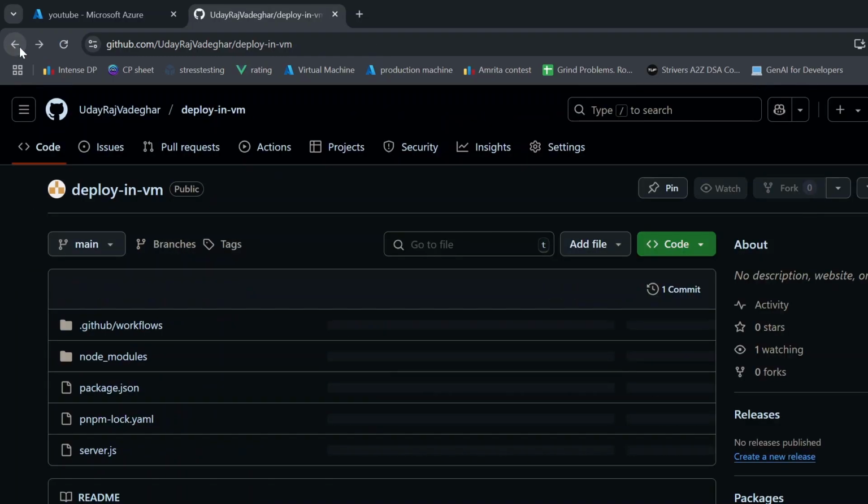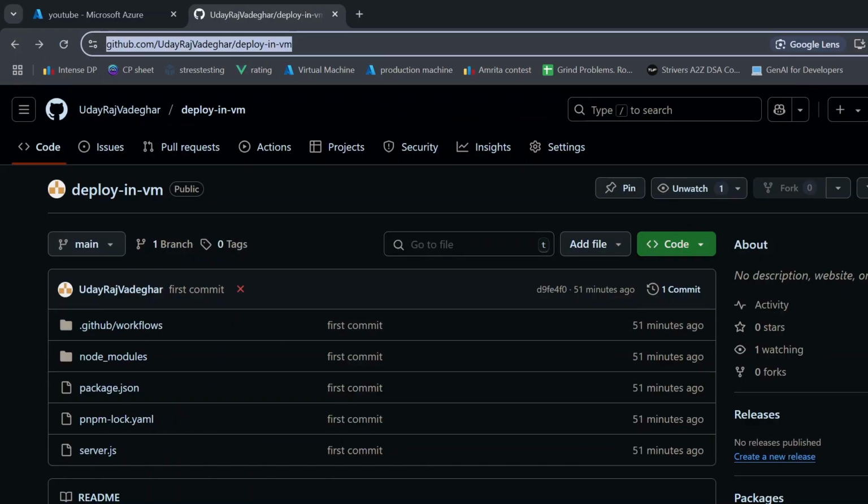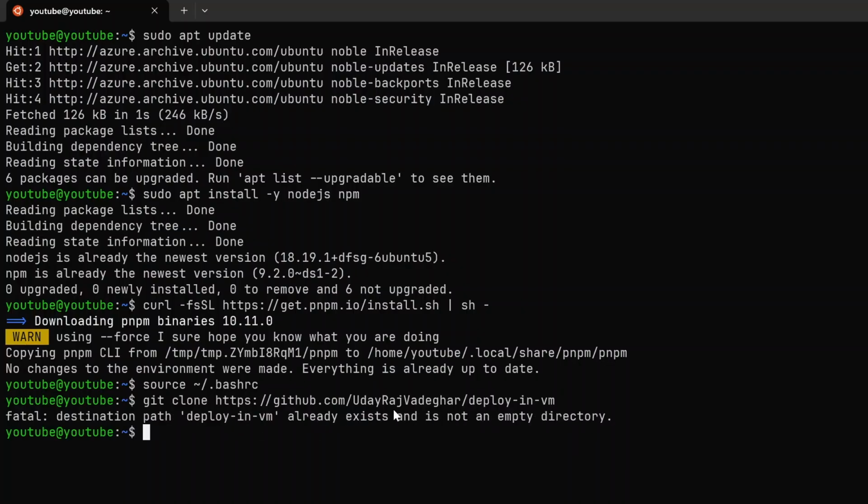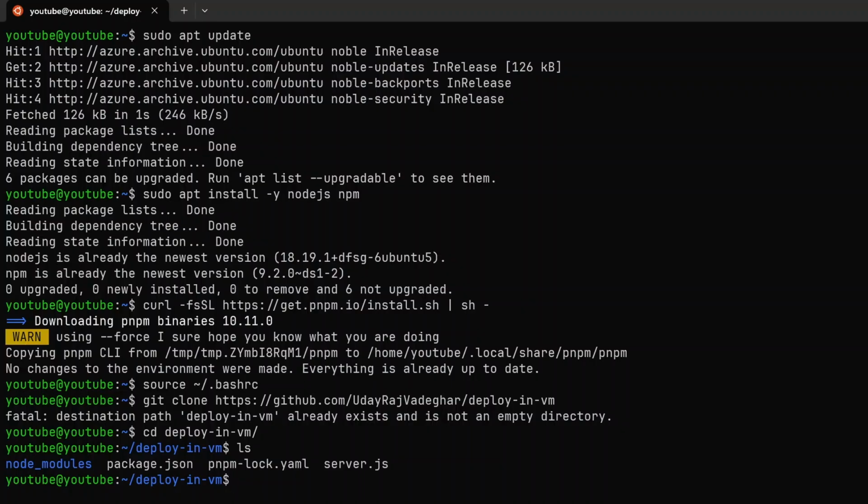Let's go back, and what we're going to do is copy this and git clone that URL into our virtual machine. Once it's done, it already exists in mine, but in yours it's going to download a few files. Then you just have to go inside that folder, which is deploy in VM, so we are going to change directory to deploy in VM. Now I am inside the project, the one which we cloned right now.